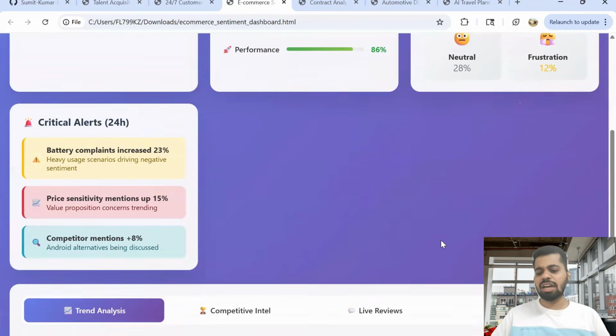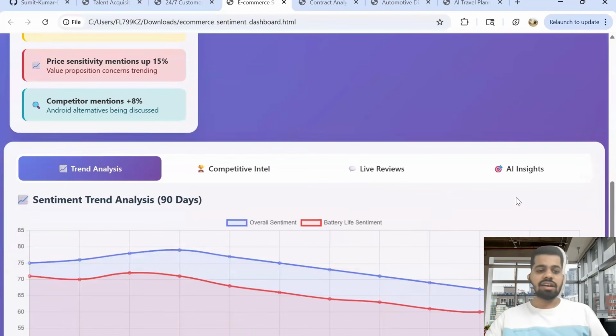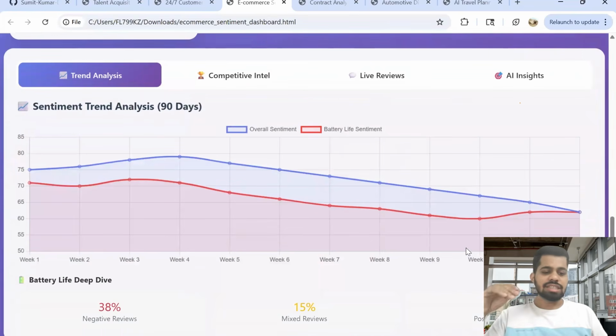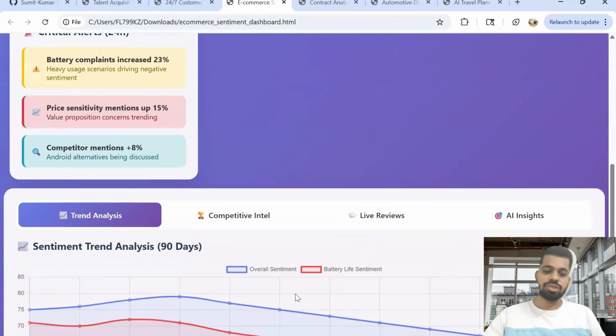These are some of the alerts and some of the trend analysis, as you said. You can build all those things. These are some insights I have already shared; you can go through these.